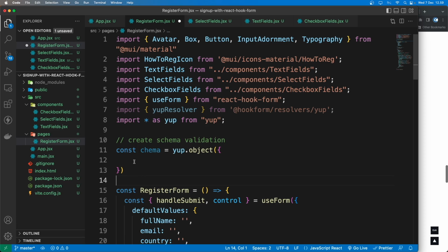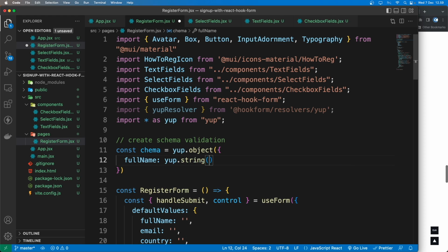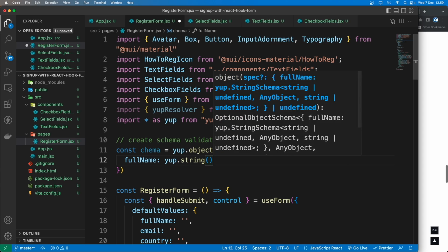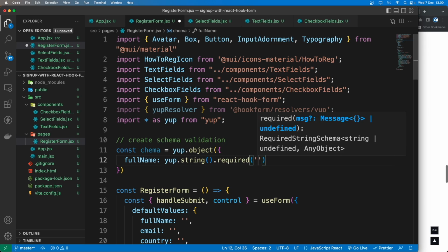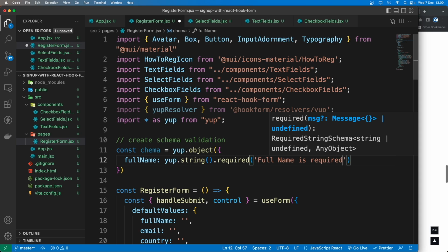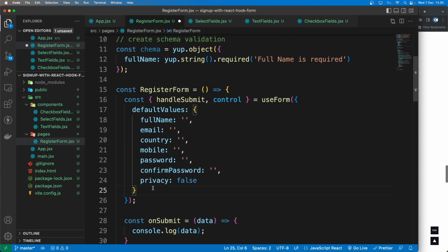So first I'm going to say first name, not first name but fullName. Let's say fullName, and I'm going to say Yup.string, and this should be required, so I'm going to say .required. And the error that shows up, I'm going to say "Full name is required".